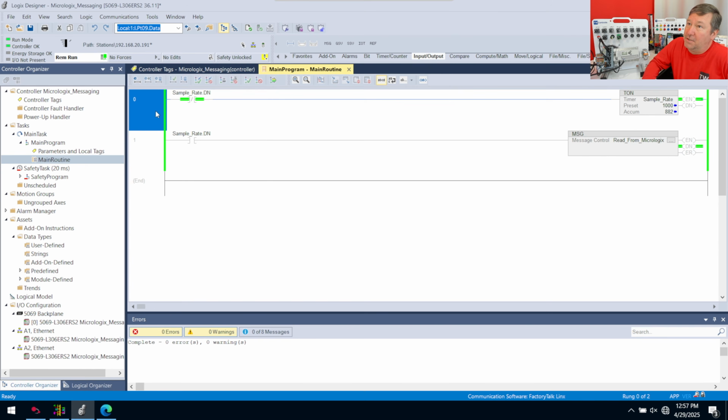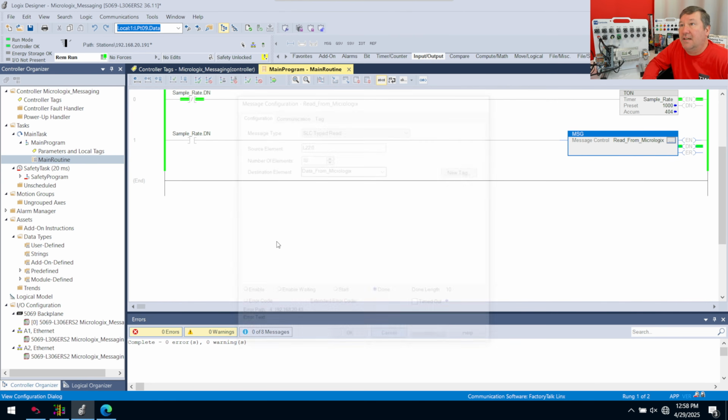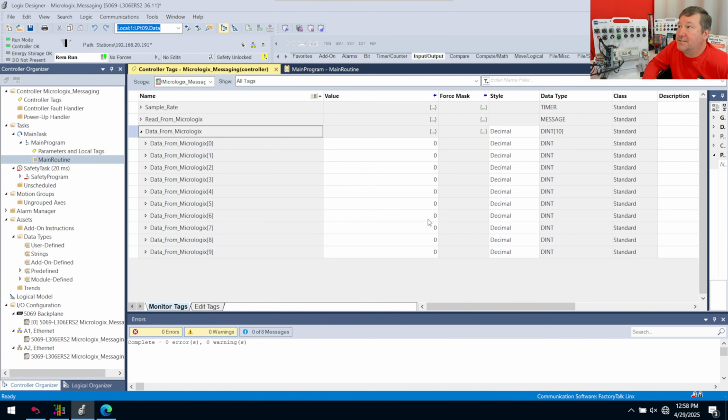And then, very super important, happy moment is we don't have an error here. If you have an error here, then you're going to need to go in here and see what your error codes are saying down here. Luckily, ours looks happy, and apparently that path before is right for this configuration. So we're doing a read message, and our source is L22:0, and we're putting it in data from Micrologix. So we're going to go to our controller tags and open up data from Micrologix, and we're getting a 0 here right now.